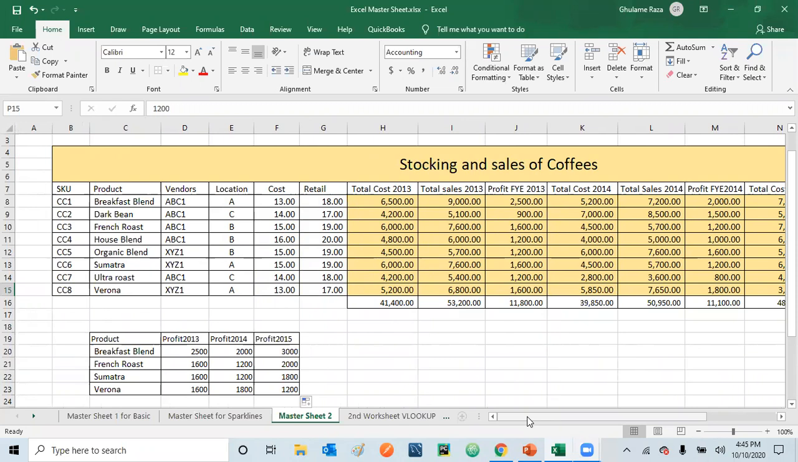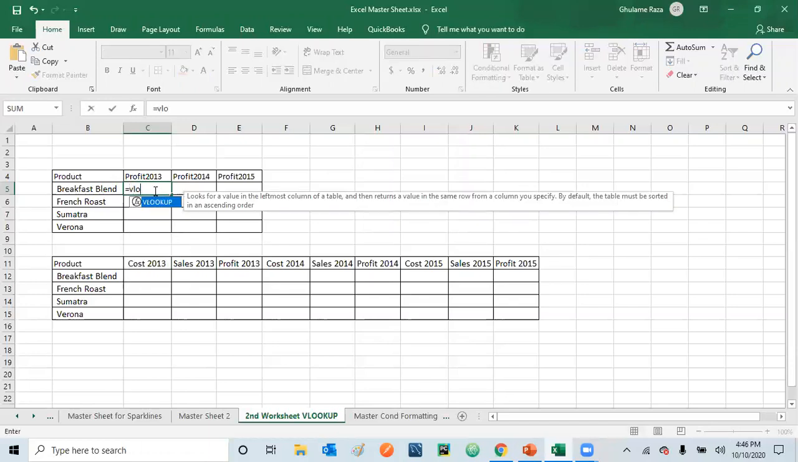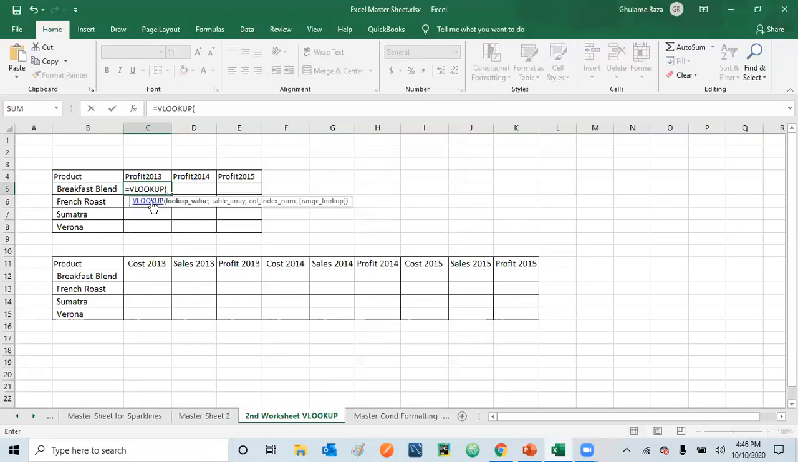Let's say you want to bring the same data on the second page with the single VLOOKUP. So here we have the table. If I want to bring the same data like the 2013 VLOOKUP on this page, then we can do the same formula, equal VLOOKUP. Once you apply the VLOOKUP, it asks you for the value. We want the value of breakfast blend. So you just select it, put comma, let's say table array. Now the table is not on this sheet, it is on the other sheet.